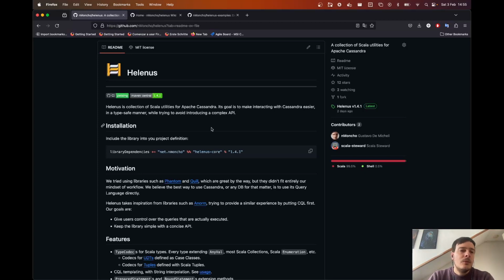I'll try to repeat what I mentioned in the previous talk, what I find important if you're just jumping in on this one. Basically, Helenus is a Scala library that lets you connect with Apache Cassandra or DataStax Enterprise. The idea of this library is to allow users to work with Cassandra in a type-safe manner, but also in a practical, pragmatic manner.